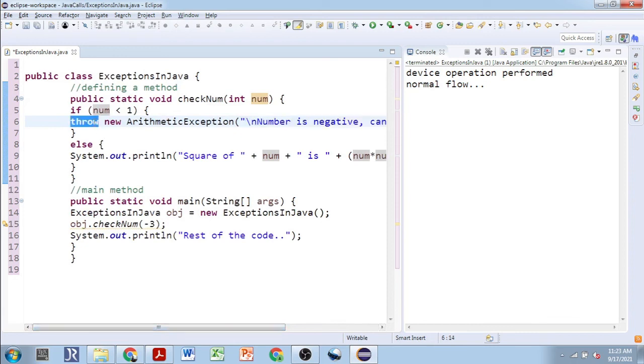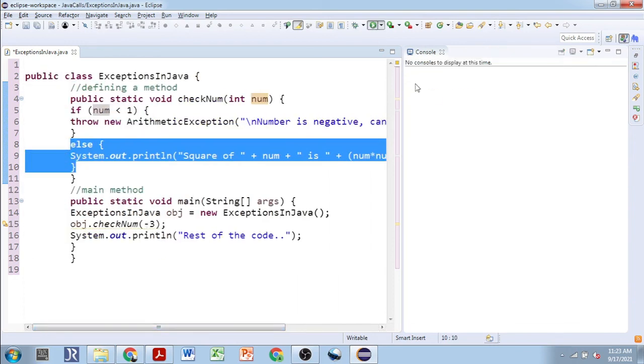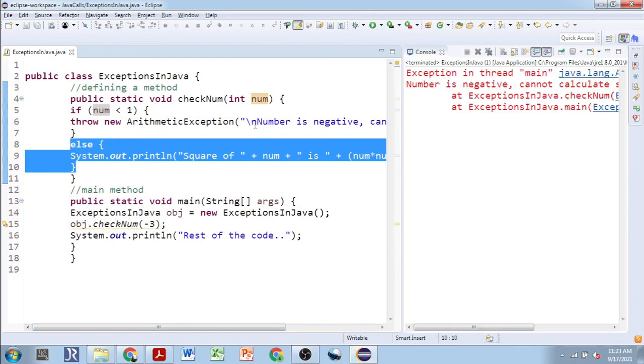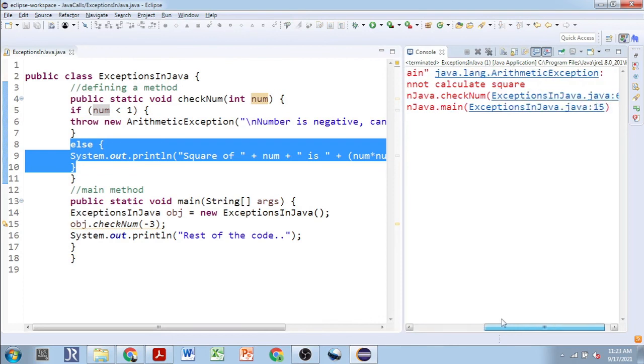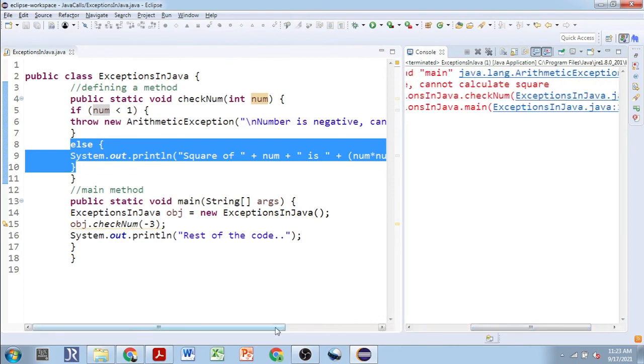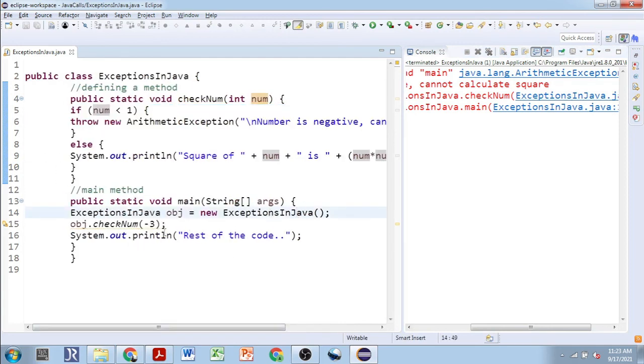But as we have given -3, what will happen? This exception will be generated, correct? "Number is negative, cannot calculate square" is being printed, and this ArithmeticException is being generated. Yes, this is how the throw keyword is used. This kind of program I have shown you before also.